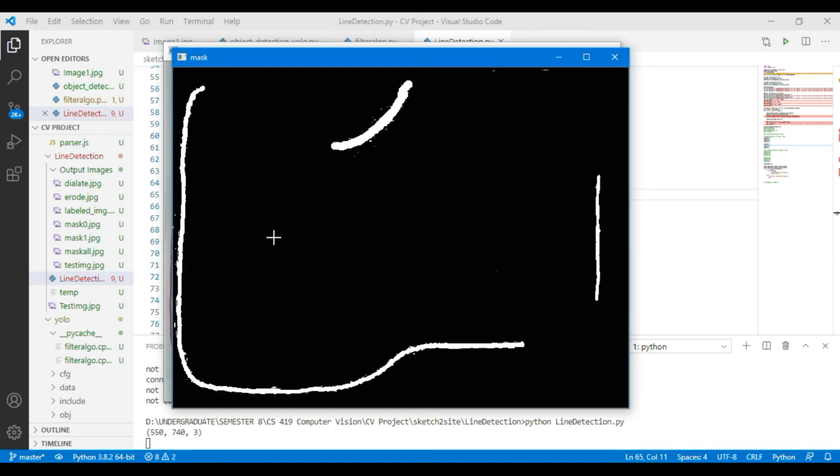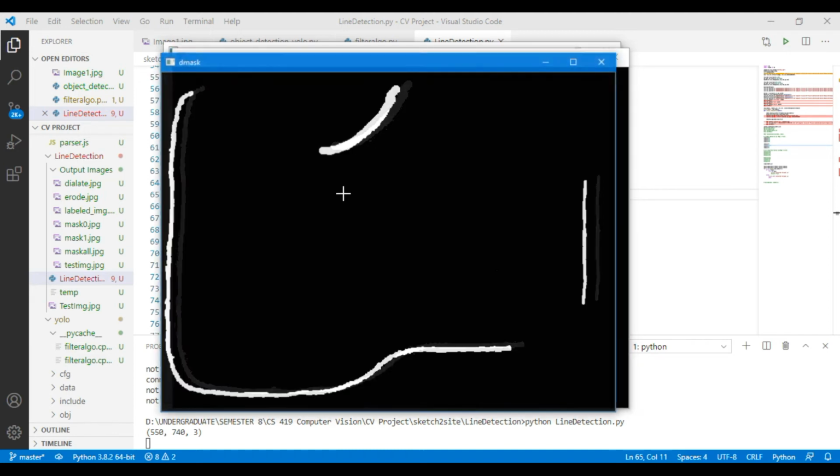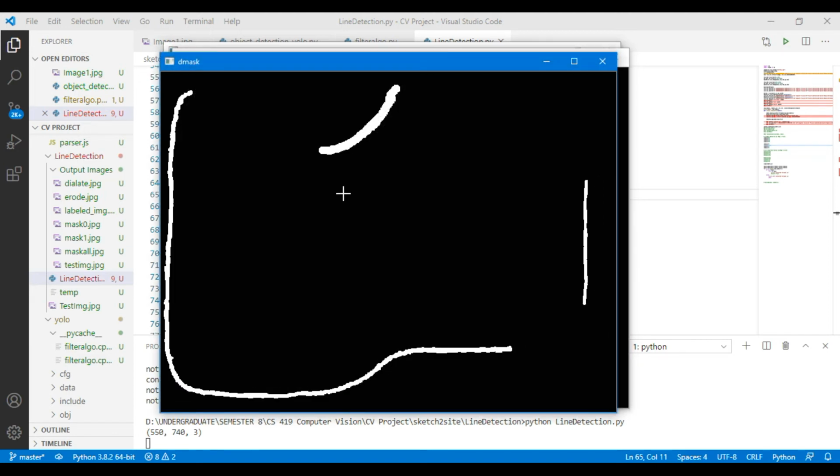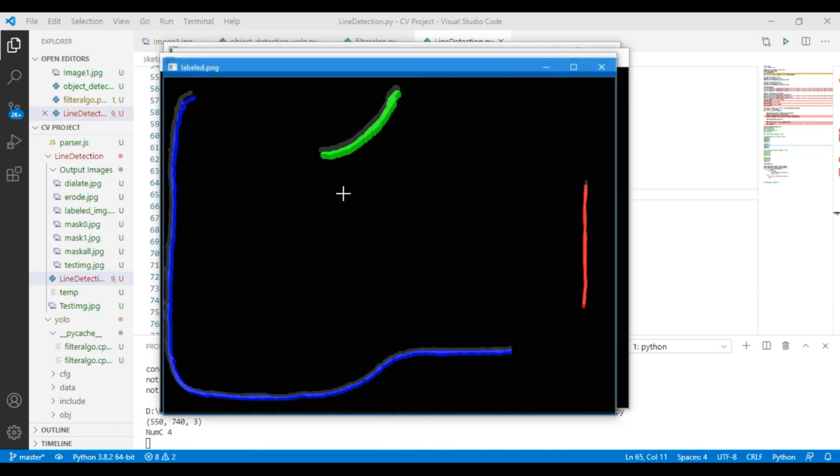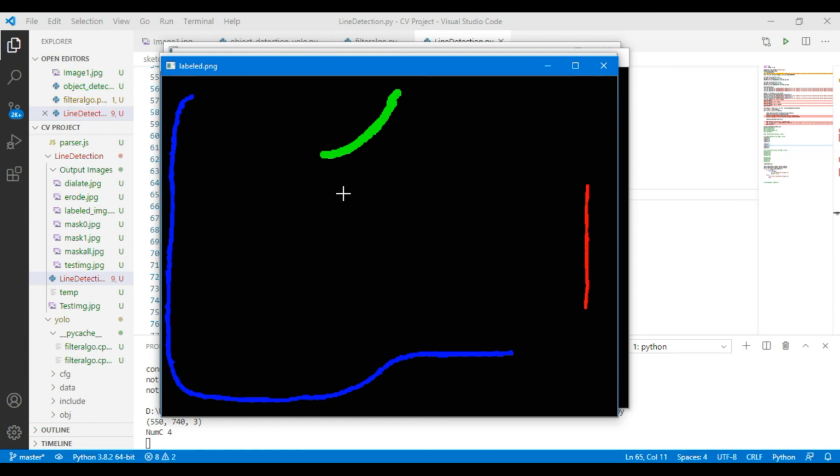As you can see, this image contains a lot of noise. To remove noise, we apply morphological transformations learned in the class. We perform an opening operation by eroding and then dilating this binary image, which generates noise-free results. Then we detect connected components on the image, as shown by different colors.